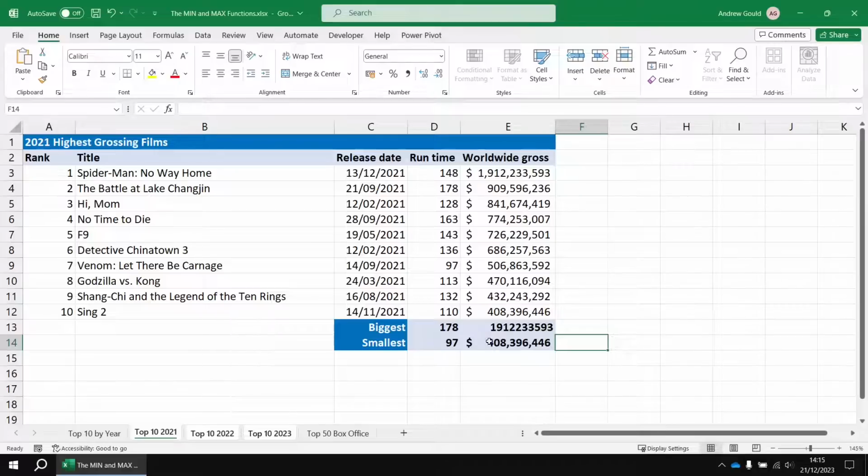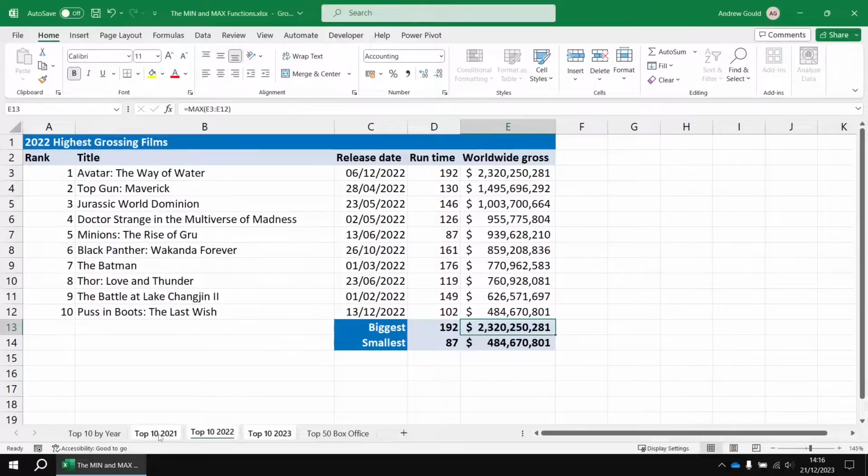The final thing to do is just make sure that the formatting is sensible for the max worldwide gross. I've got the correct formatting in cell E14, so I can select that, click on the Format Painter tool, and then click on the cell that I want to paste that formatting into. And again, that's happened on all 3 of the worksheets.